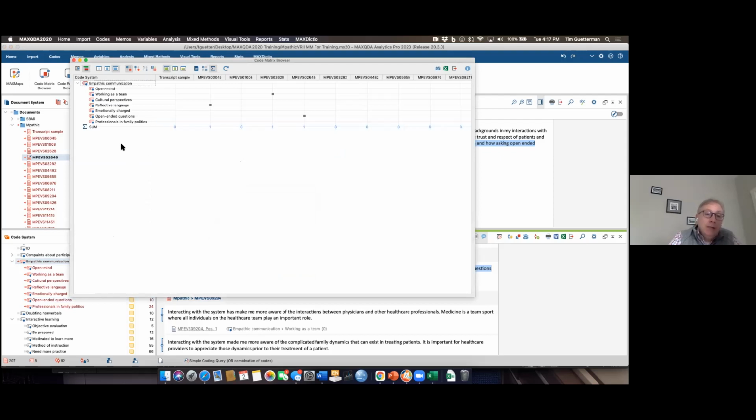So here it gives me rows for every code that I have activated, and then the columns are for each transcript. Now, let's say I had these grouped a little bit, maybe grouped into male or female. You could do something very similar, but it's a way to look at quick and easy frequencies. So this code, working as a team.